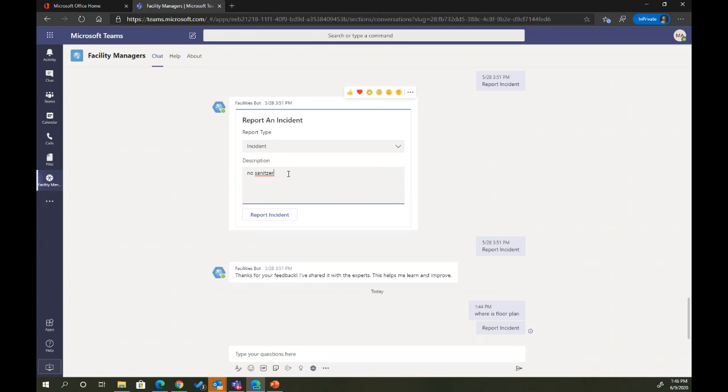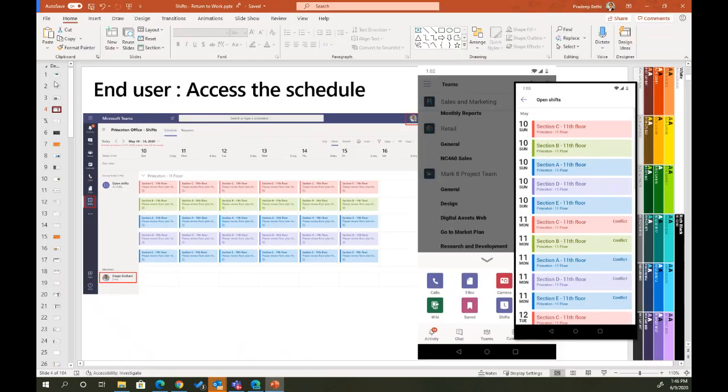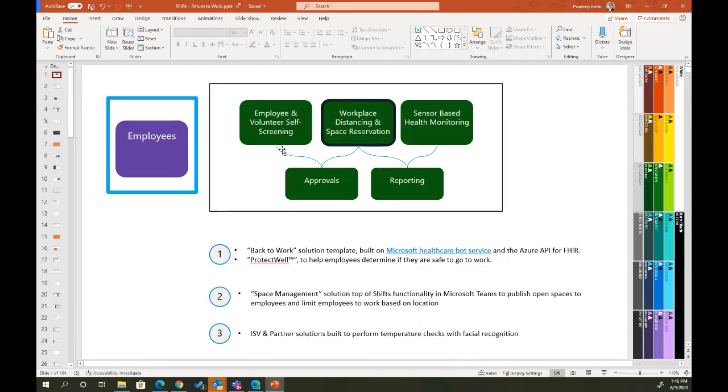Okay. So this is something called Facilities Communicator Bot. To summarize, let's go back for a second. What we wanted to show you is that we want to give you an independent but combinable solution set. That's what we did.